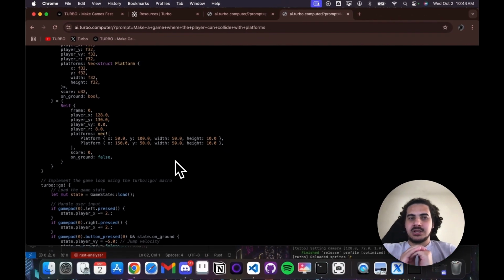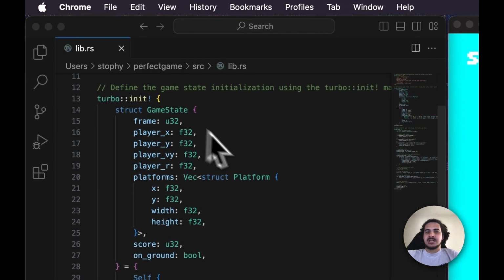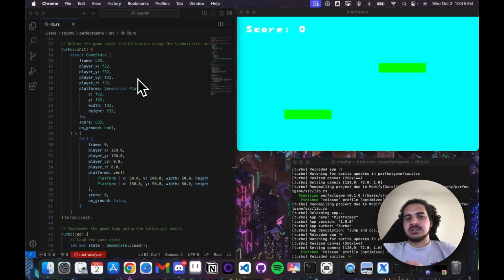If it gives you a bad prompt or a bad example the first time, don't give up on it. Just try to change your wording with it and see if you can get something that is either working or at least doing the mechanic that you're trying to figure out.